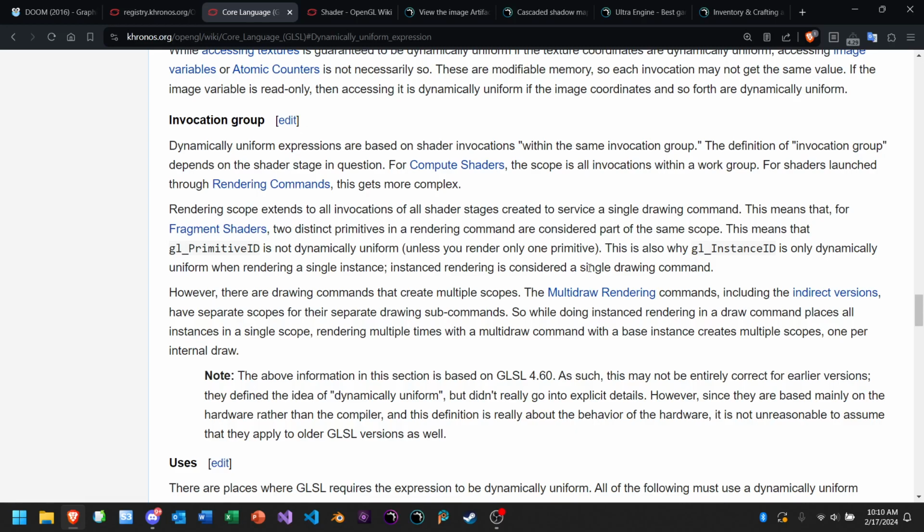However, there are drawing commands that create multiple scopes. The multi-draw rendering commands, including the indirect versions, have separate scopes for their separate drawing subcommands. So while doing instanced rendering in a draw command places all instances in a single scope, rendering multiple lines with a multi-draw command with a base instance creates multiple scopes, one per internal draw.